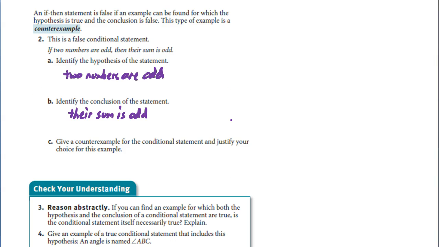An if-then statement is false if an example can be found for which the hypothesis is true and the conclusion is false. This type of example is called a counterexample. Number 2, this is a false conditional statement. If two numbers are odd, then their sum is odd.